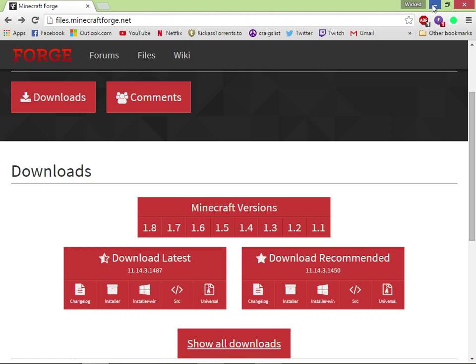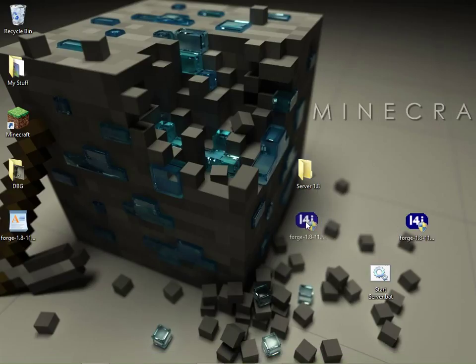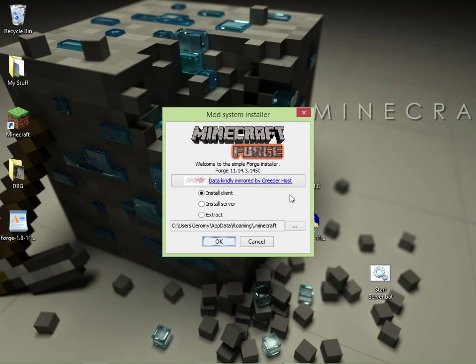It will download. Once it downloads, double click it. And this will install your Forge. First thing you want to do is install the client side of the Forge. You need both the client side and the server side on your computer for it to work correctly. So install the client to the Minecraft base folder. It's automatically selected by default.